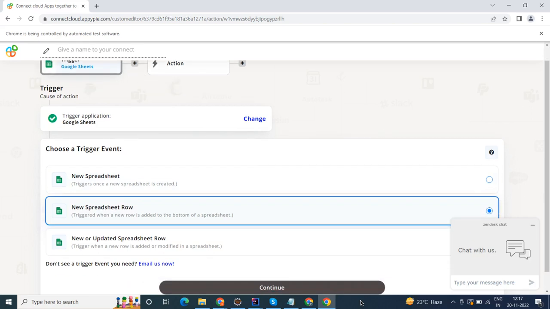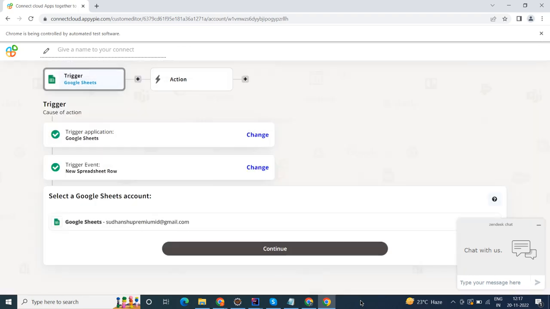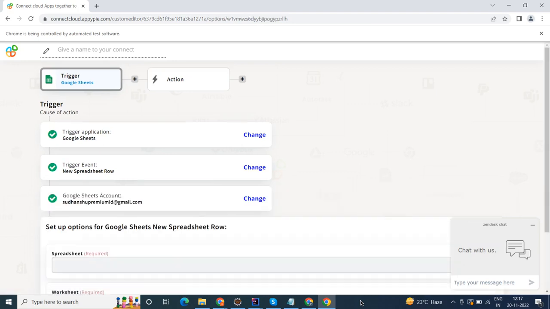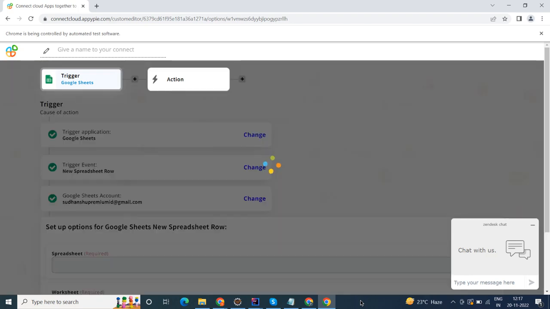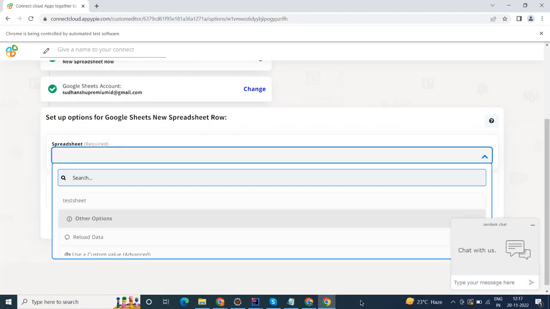In this video we will integrate Google Sheets with Google Tasks to automate workflows between the two apps. We will choose a trigger from Google Sheets and then an action from Google Tasks. Please watch the video till the end.